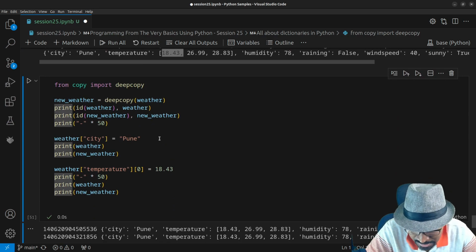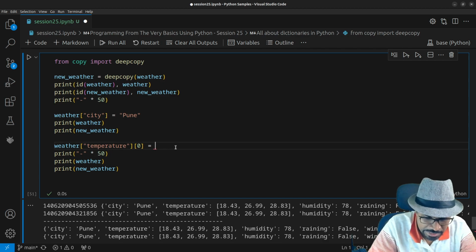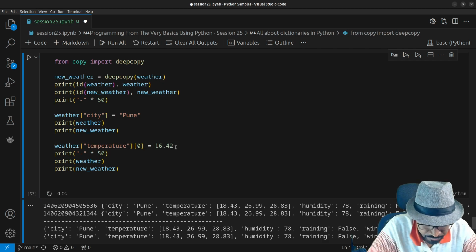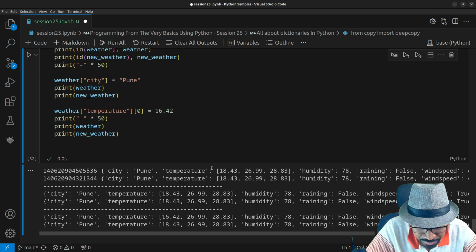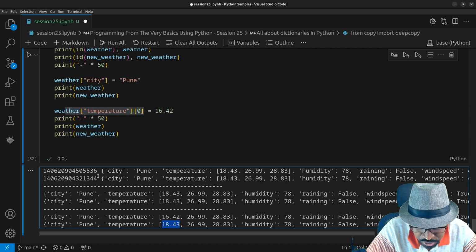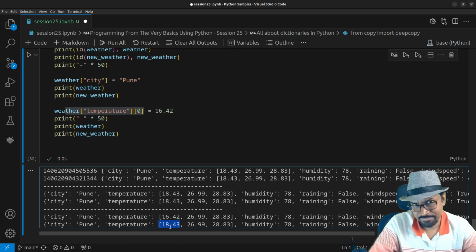Let's do one thing. I'll change the weather's temperature to something else here this time. I'll just change it to, let's say, 16.42. Initially, the temperature for both of them are sort of identical, but whatever changes I made here in weather is not updated in new weather, because new weather is another copy of a dictionary, but it's not just a shallow copy. Even the inner list is duplicated. So therefore, whatever changes I make in weather is not updated in here.